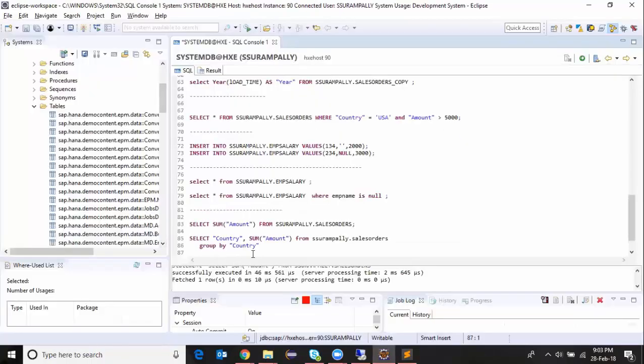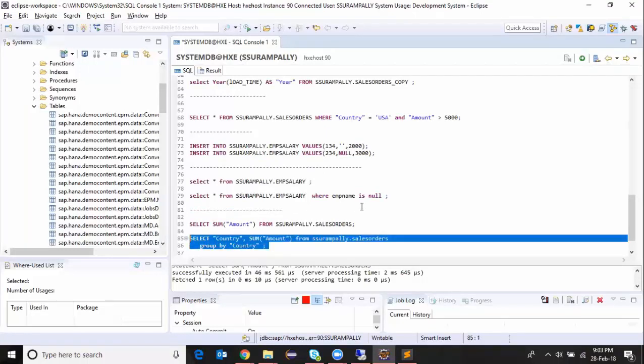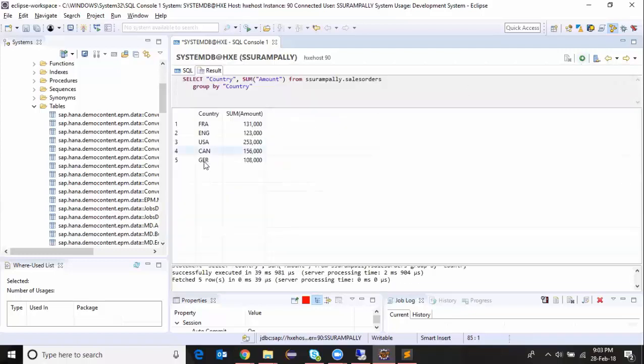Whatever the characteristic, whatever the dimension, in analytics you call it a dimension, in Business Objects or BW or any of the other data warehousing applications, you call it a dimension. And whatever you're aggregating, you call it a measure. So I'm aggregating by country, and by country I'm getting these values.